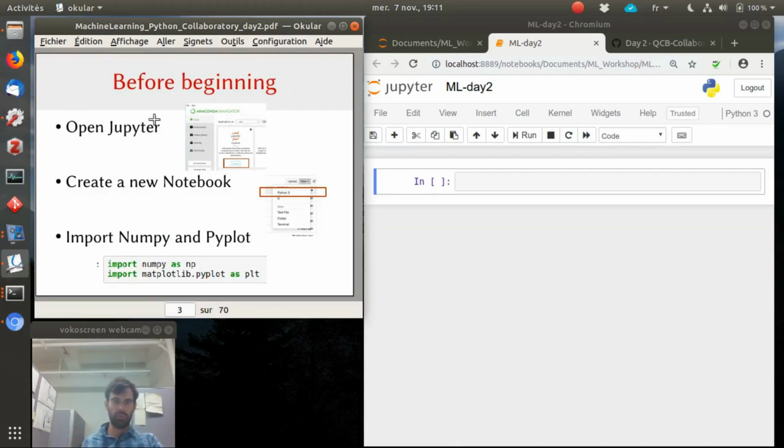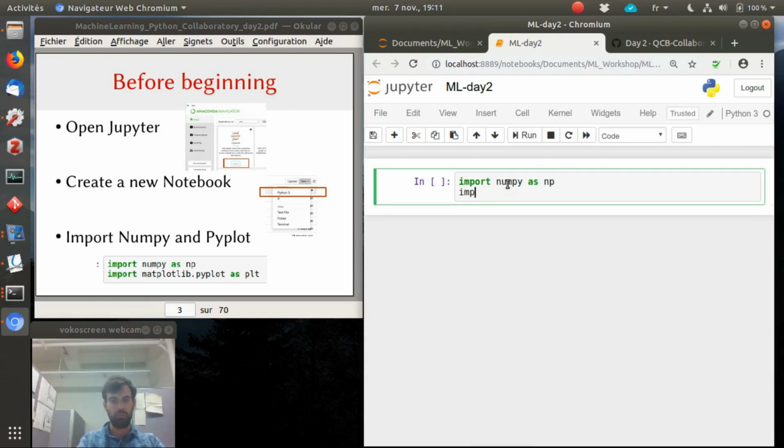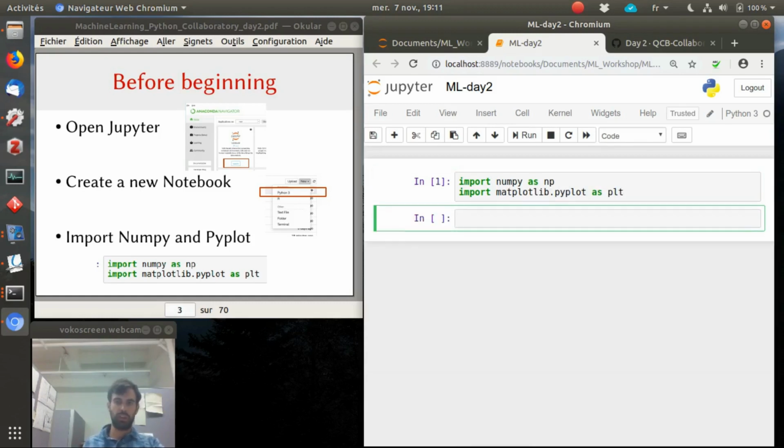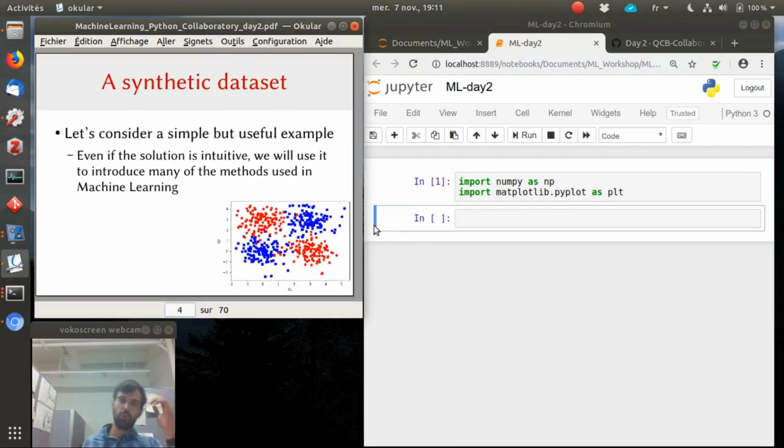Open Jupyter, create a new notebook, and be sure to import numpy as np and to import matplotlib.pyplot as plt. You need to have those two lines in order for the rest of the workshop to work.